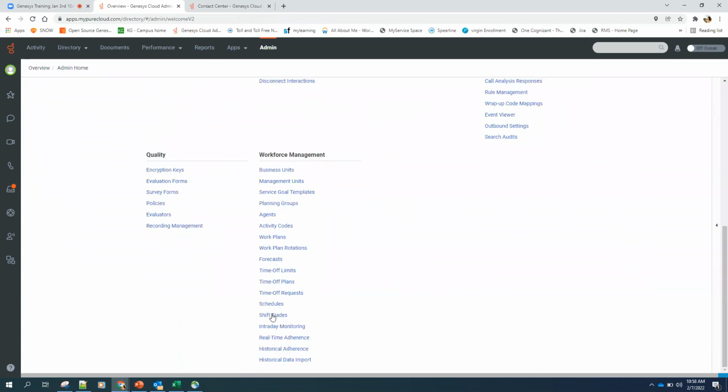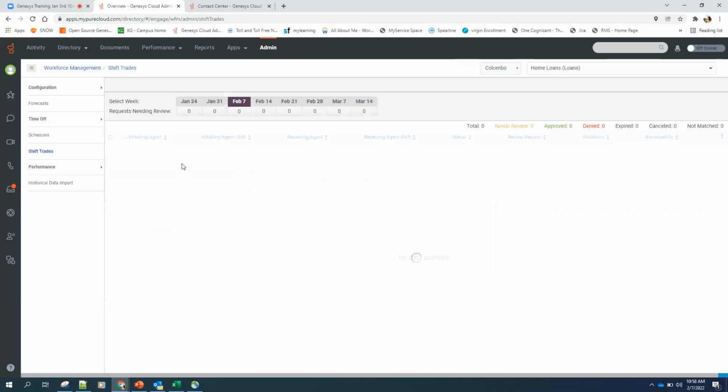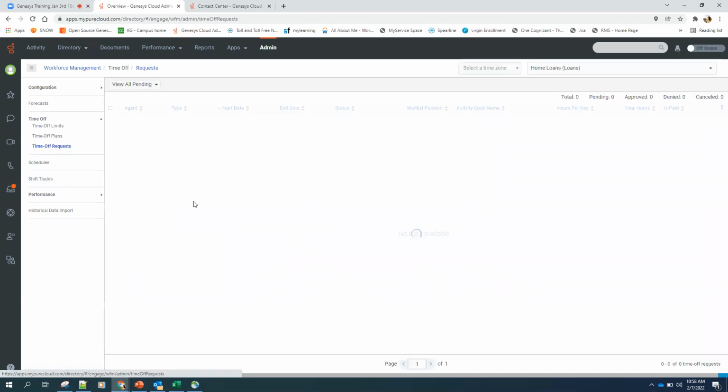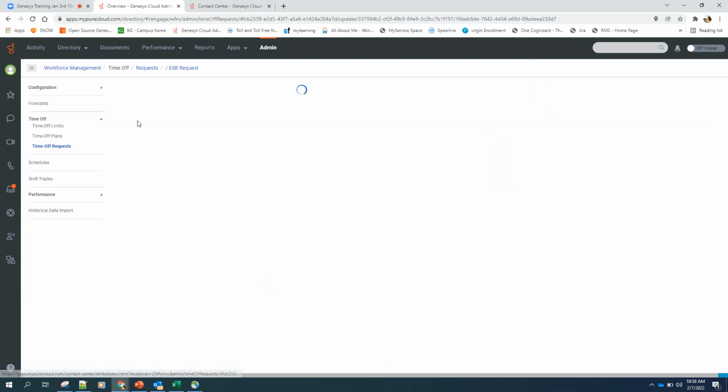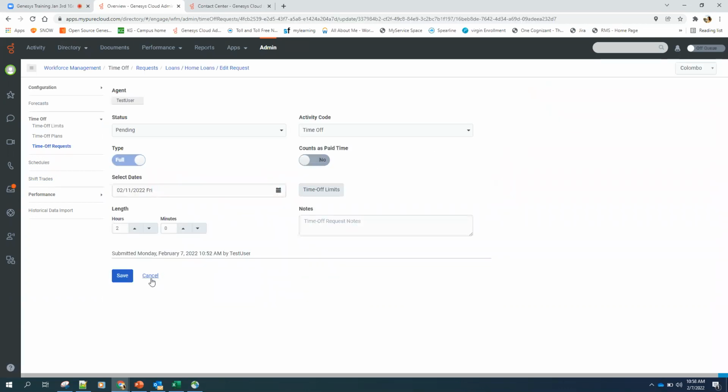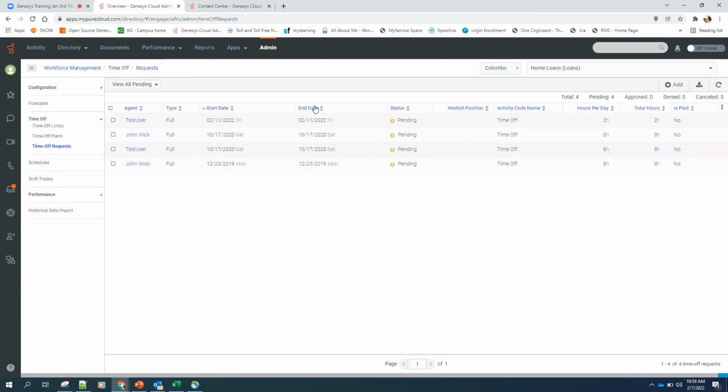Then you have additional things also. Shift trades. As a supervisor, you'll be able to see all the shift trades that are happening. And time off requests. If there are any time off requests for any of the agents, the supervisor will be able to see them. They are pending, so they can go, and if they have permission, they can approve it. If you select this one, you will have the option to approve it. Or even they can deny if the supervisor wants to reject it.